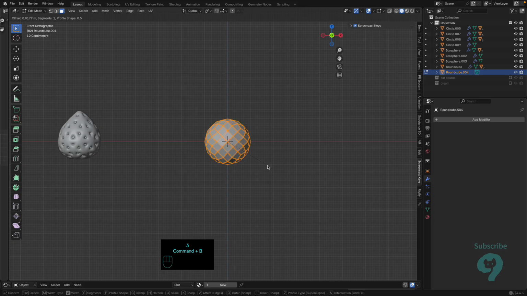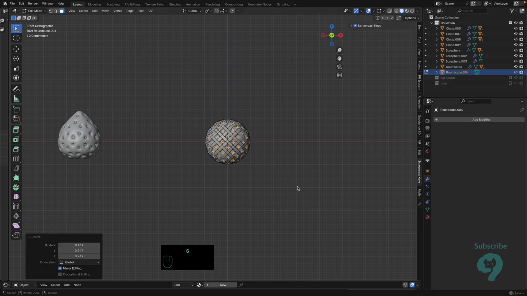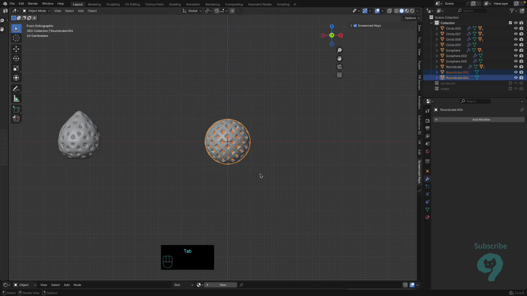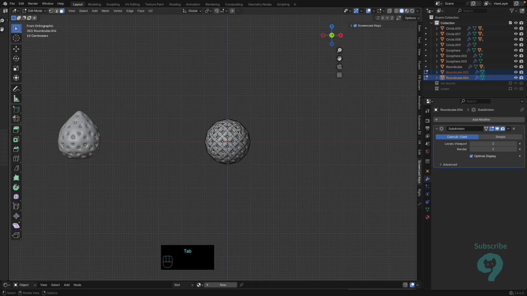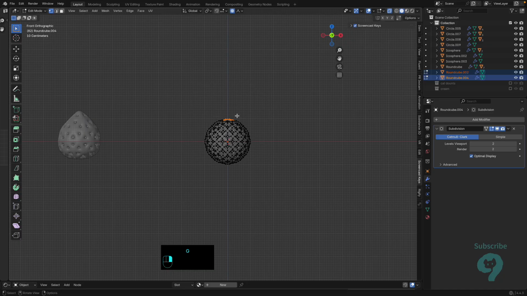Command B to bevel, Command I to invert selection, I again to inset, S to scale, E S one more time, and P to separate by selection. We tap out, select all of them, Command 2, tap in, enable proportional editing by pressing O, make sure it's sharp. 1 for vertex mode, Alt Z, select the top vertex, GZ to move it, same here.